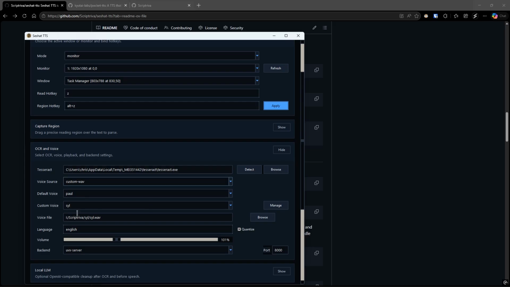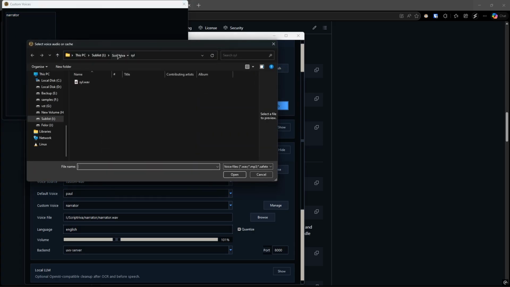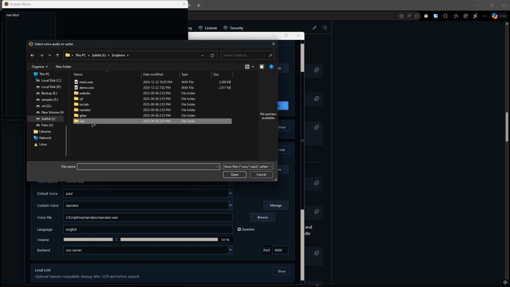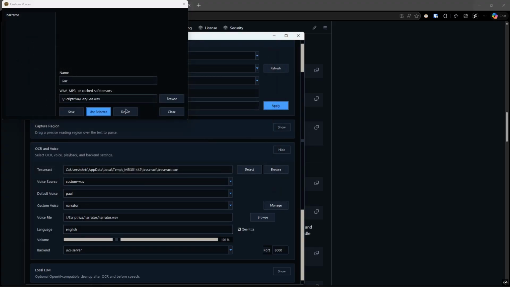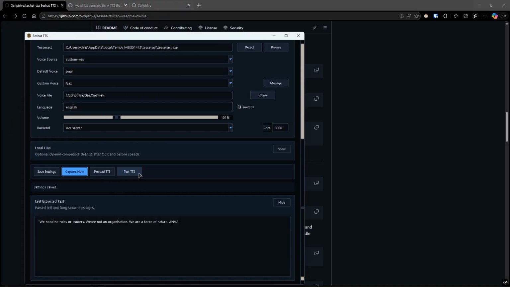Okay, and then there's custom. So with custom, you could select your own voices here. Let's say you want to add a different one, so I could delete that and I could browse. And the first time that you add one of them, you'll get something like this. So you can press use selected. You'll get something like this. So we're going to test it.